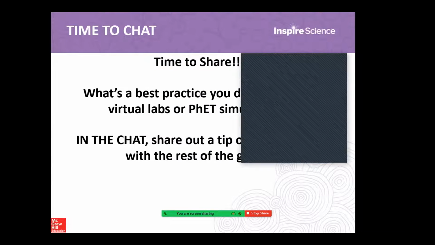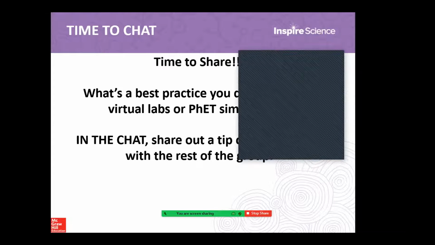Anything that you'd like to share? Have you used them at all? And which ones do you like most? Virtual labs or PhET? Anything that you'd like to share? Remember, McGraw Hill has both virtual labs and PhET simulations.